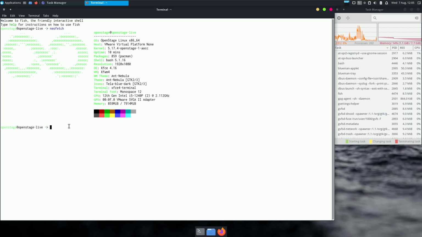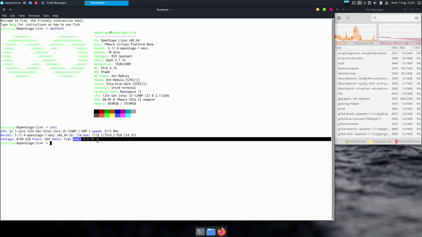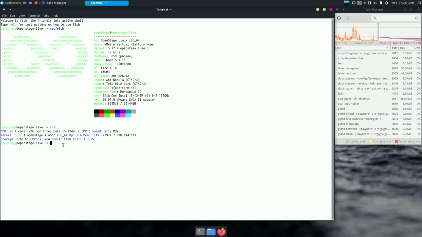So let me type in inxi and hit enter. So here you should be seeing again the kernel, storage version, CPU information, uptime, and the processes running right now are 264. Here is the inxi version. Here is the RAM. I'm going to type in another command, which is inxi -b. Hit enter.